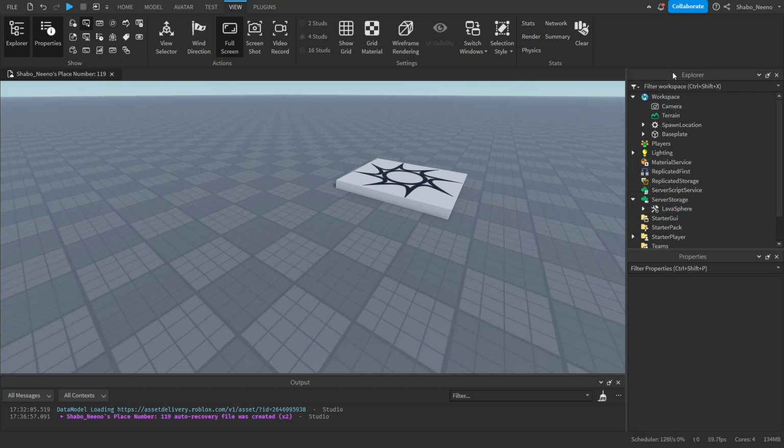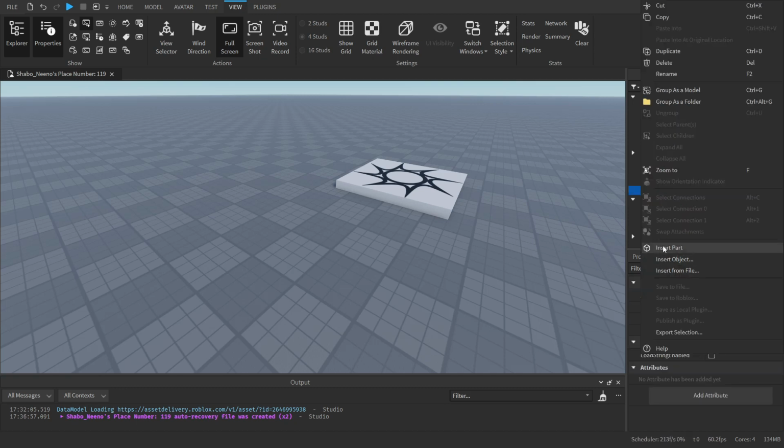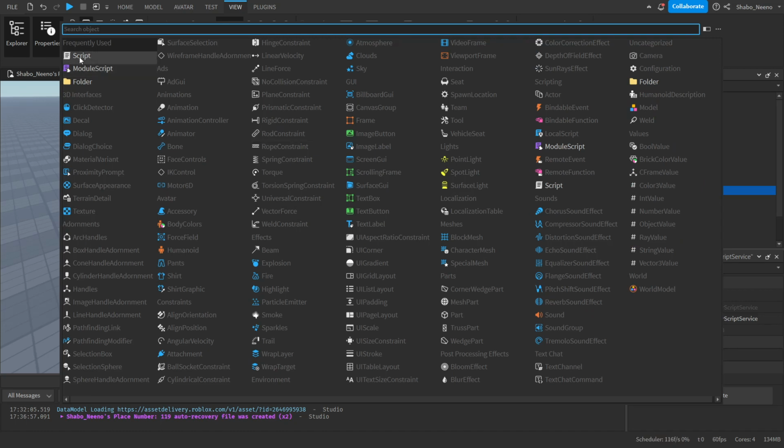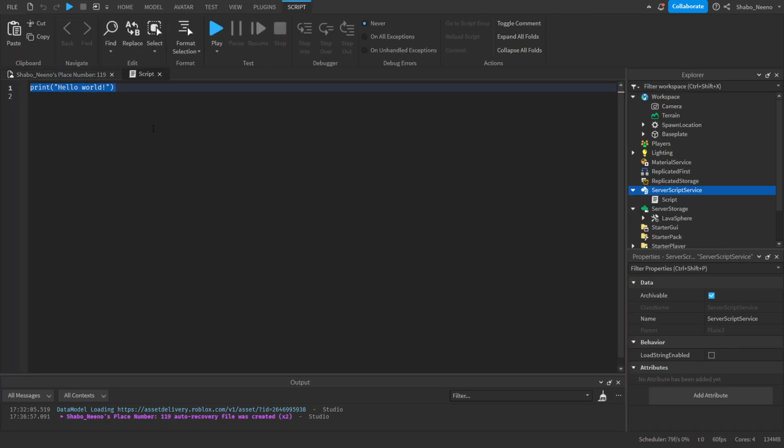Then now we're going to go to Explorer, right-click ServerScriptService, and then press Insert Object. And then I'm going to press a script. It's a regular script. And we're going to delete this because we don't need that. Now we're going to start scripting.